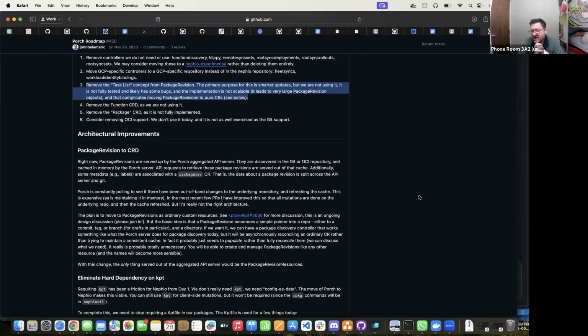Similarly, OCI support we're not using. There's definitely value in OCI support. It's a different backend. We have the Git backend, we have the OCI backend. OCI is potentially more scalable. But given the changes I want to make in the architectural improvements, the current OCI support maybe isn't what we would want anyway. It re-architects the OCI. I think I agree with that.